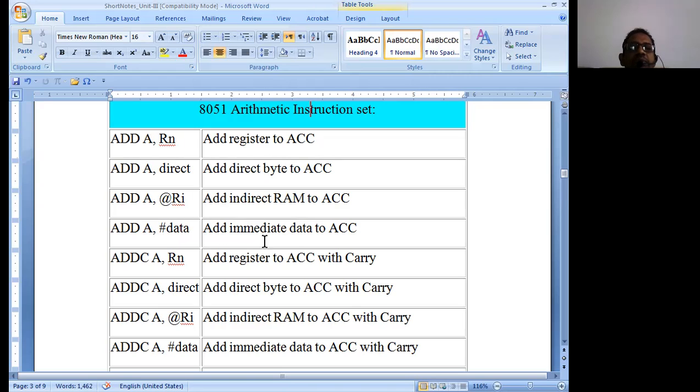And the next one is immediate: add immediate data to accumulator. Immediate means the data is taken directly as data. Direct means this operand normally contains the address, so whatever value is present at that address is used for the addition operation. Unlike here, where the data is used directly to add because of the hash symbol. If the hash is provided, it means this value is added directly. Here the value is not added directly. So, add direct byte to the accumulator. The difference is going to be like this.